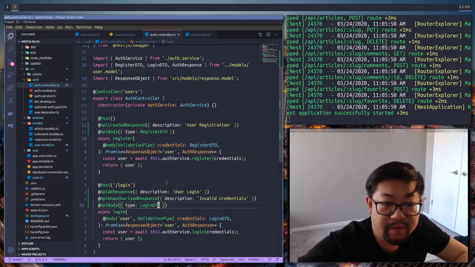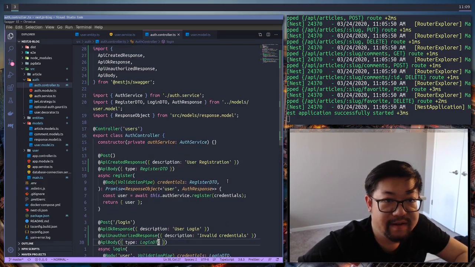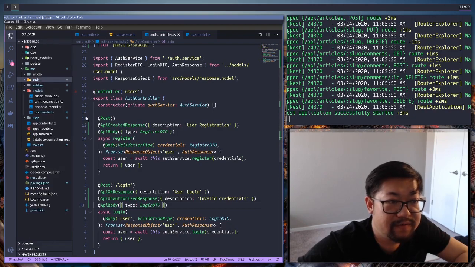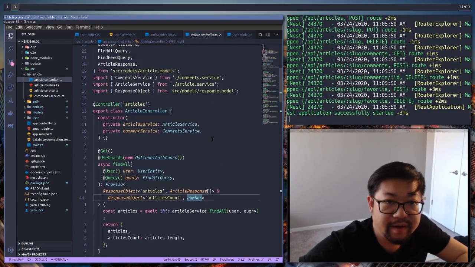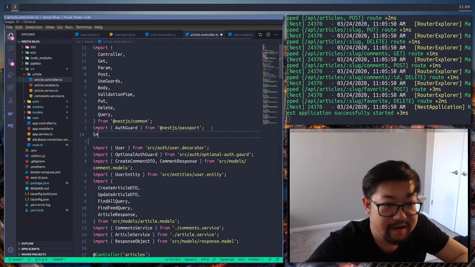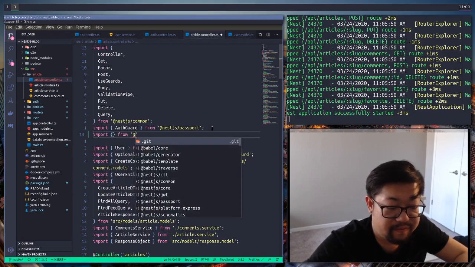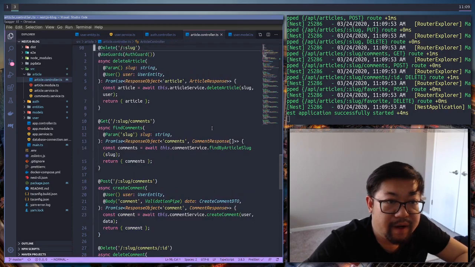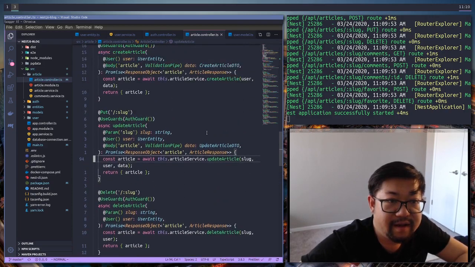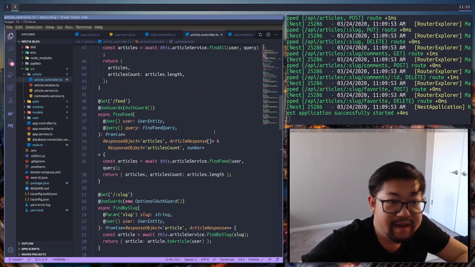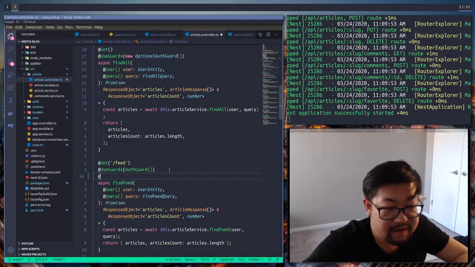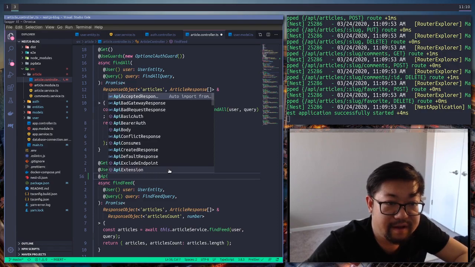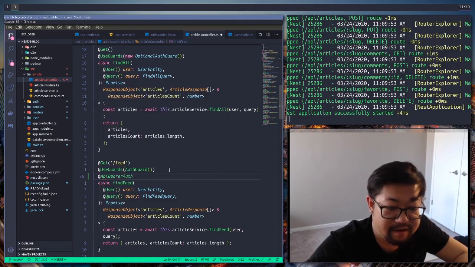So it's mostly just going to be adding decorators to everything. There is one that I want to show off. So let's go into article, article controller. And let's make sure we add Swagger again. And what I want to do is make sure that we hide one of these behind authentication. So let's do it for feed. So this is going to be API bearer auth in here. And I think that's all we need to do.